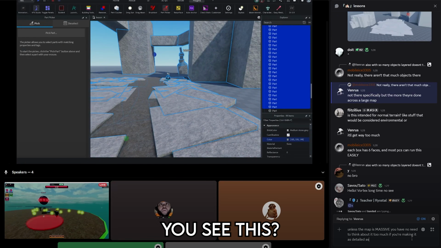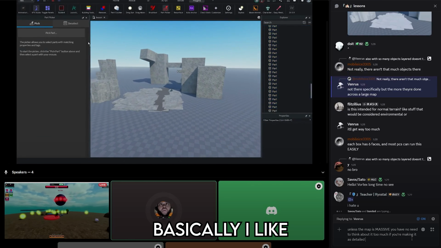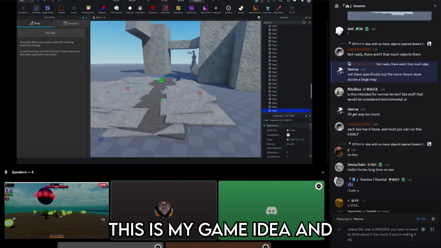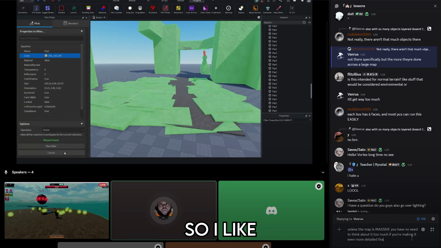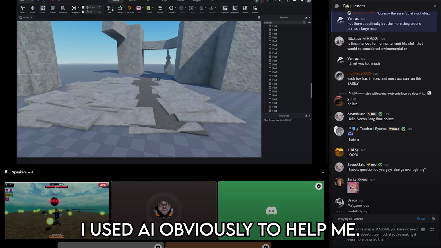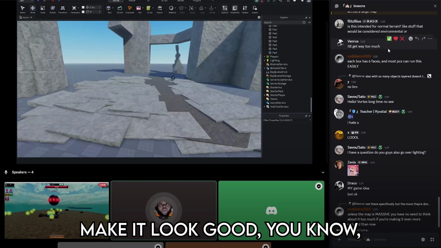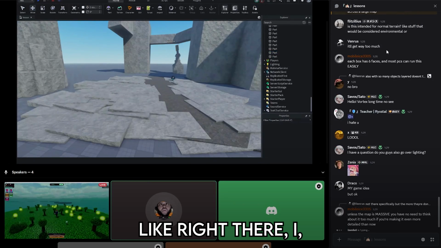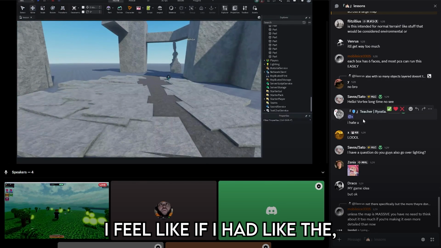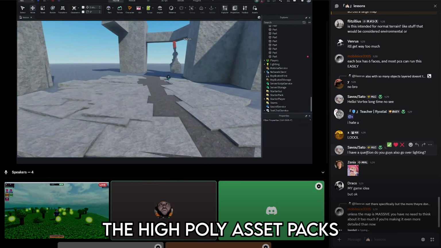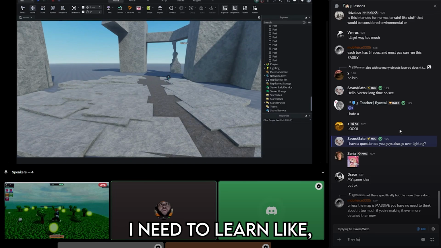Do you see this? Yeah, I see it. Basically this is my game idea, and I'm not really a scripter, so I used AI obviously to help me. You could tell by the UI, but I'm trying to make it look good. Right there, I just upgraded. I feel like if I had the high poly asset packs and stuff like that, I would be able to do this. So what do you think I need to learn?